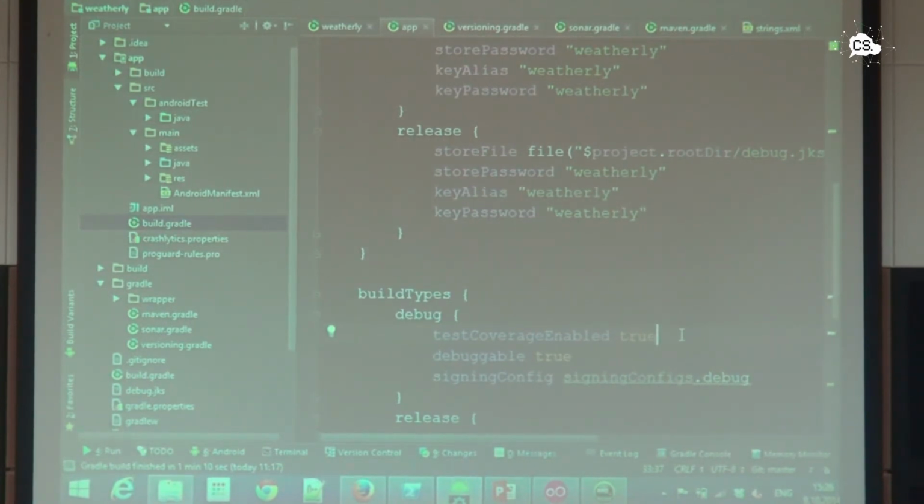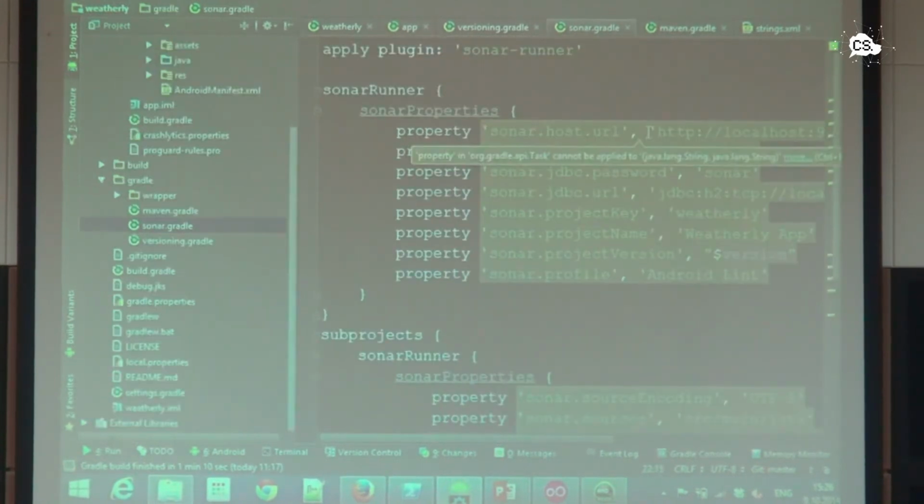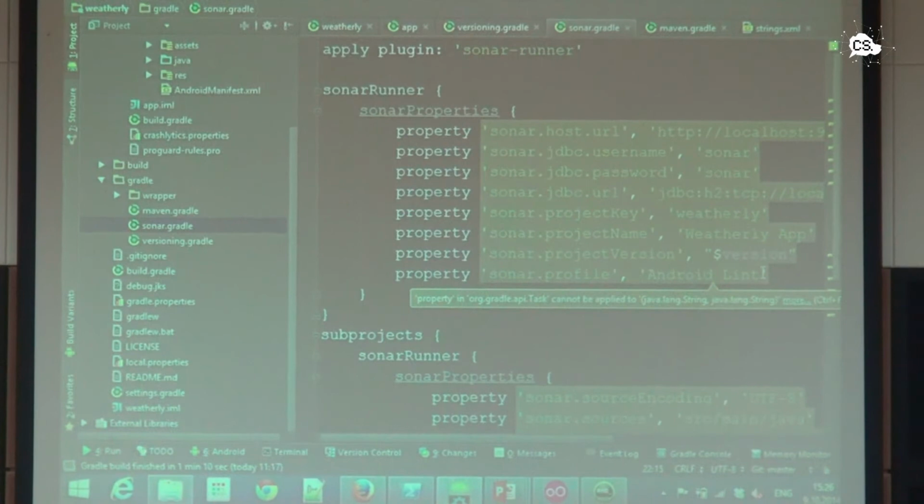And the next thing is a couple of things. You want to enable test coverage for the debug build. This will record all the test coverage. You can see the report later on. You could use Sonar runner to upload this to the SonarQube server. And again, for Sonar, it's basically just putting the Sonar properties.